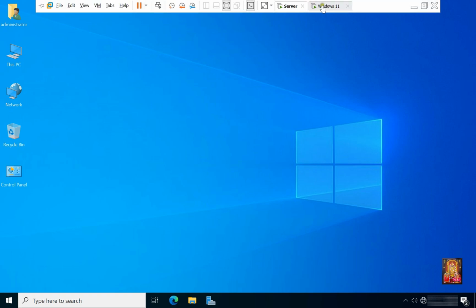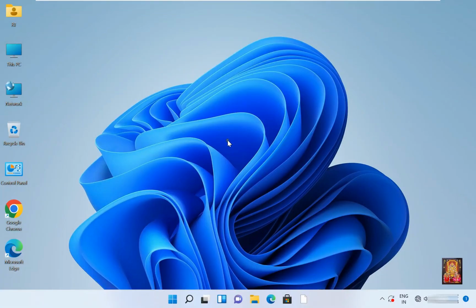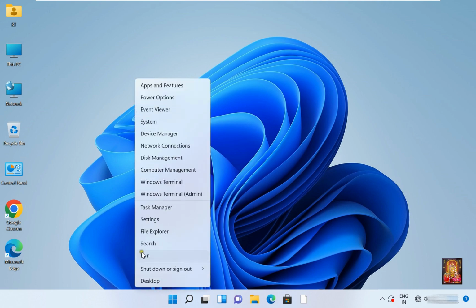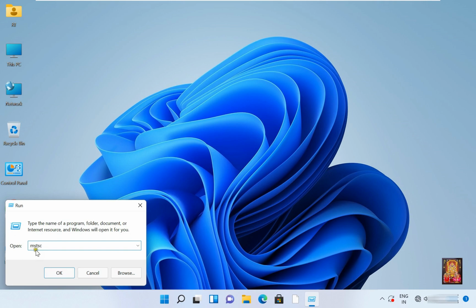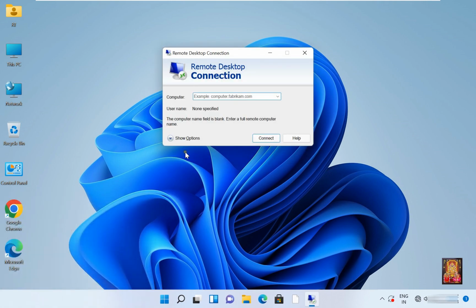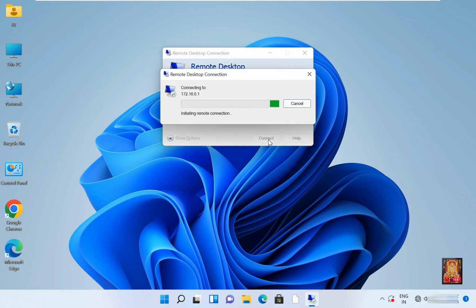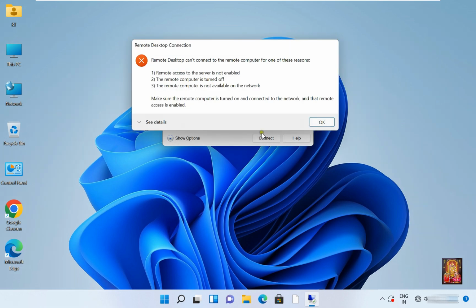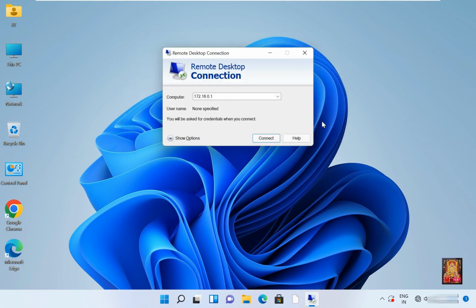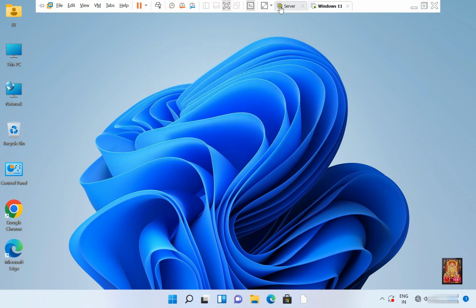Now I'll go to the Windows 11 machine and try accessing remote desktop from there. Right click on Windows, click Run. Type MSTSC here. Click OK. Type here the RDP server IP address, 172.16.0.1. Click Connect. As you can see, we are unable to access the remote desktop. Click OK. Click Close. Go to Server Machine.